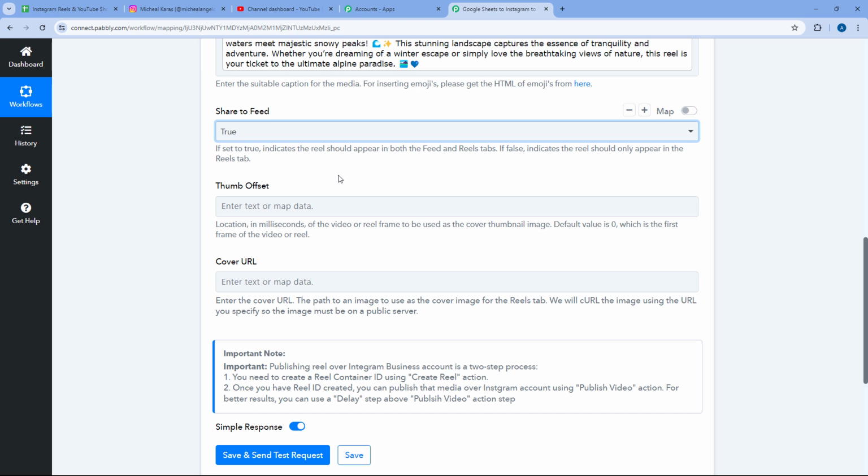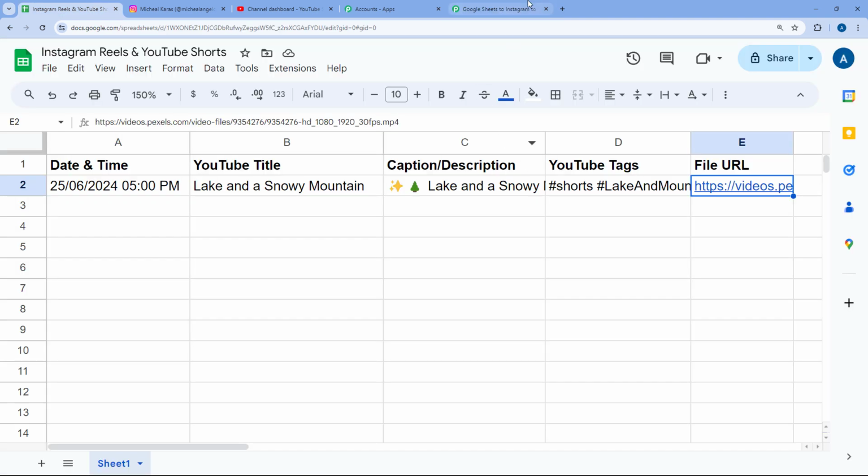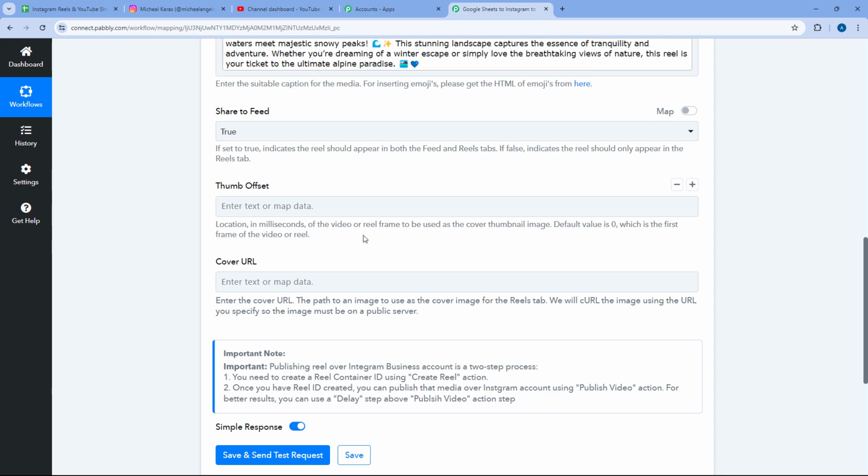Now, if you want to set up a specific thumbnail for your Instagram reel, here you can enter the time in milliseconds from which you want to use a frame as the Instagram thumbnail. Or you can just add the URL, the link of the cover image which you want to set up as the thumbnail of your Instagram reel. Right now, I'm just going to keep both of these fields blank, but if you want, you can enter the cover URL in your Google Sheet as well and map it over here too.